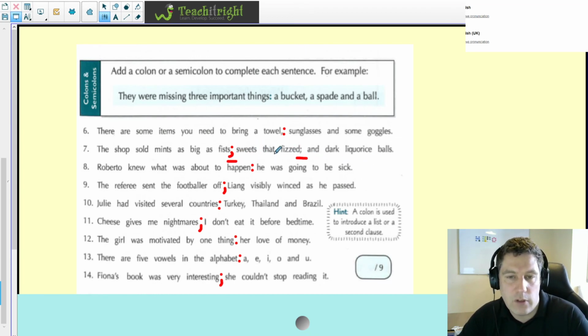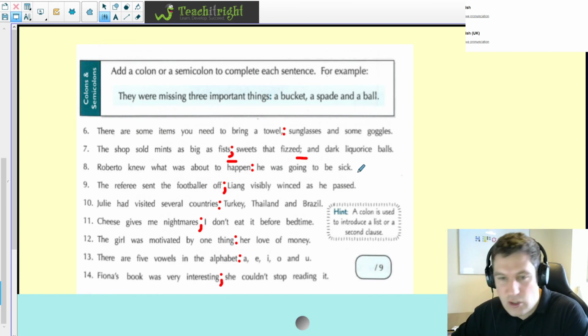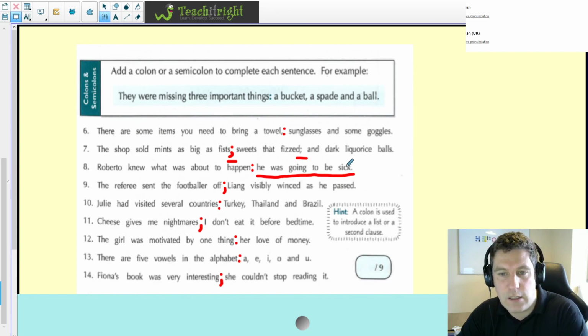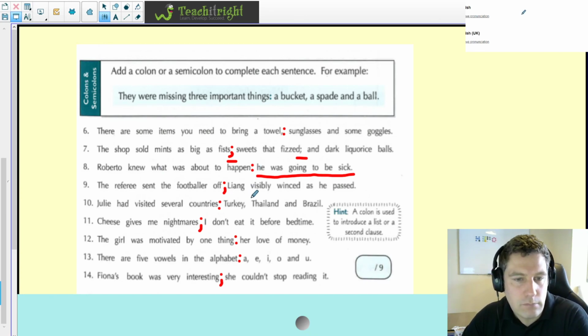So again, you've kind of got extra information there. Number 8, Roberto knew what was about to happen, and then you've got a colon. He was going to be sick, because again, that introduces an explanation. And that's where you may have got a little bit confused. But if it introduces an explanation, he was going to be sick, which adds on to the first bit, then you would need to put in a colon.